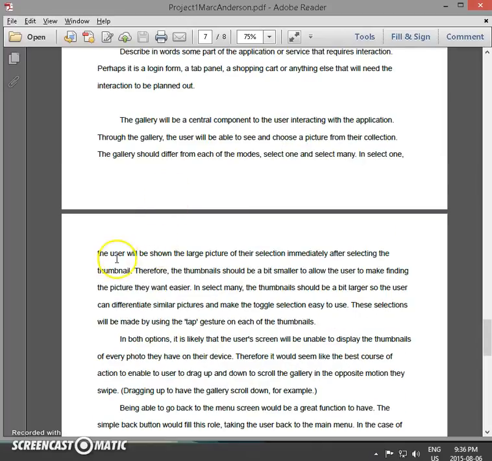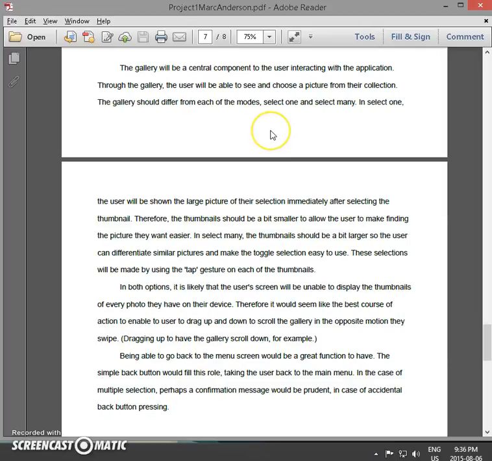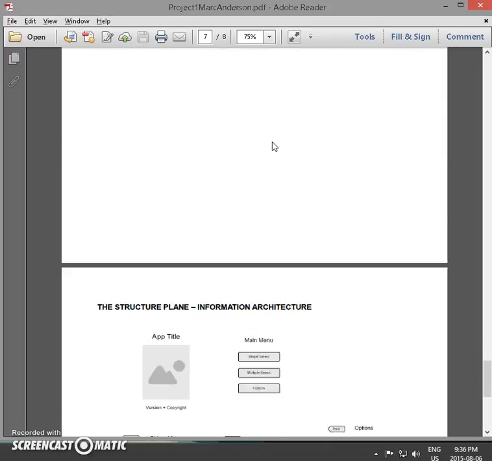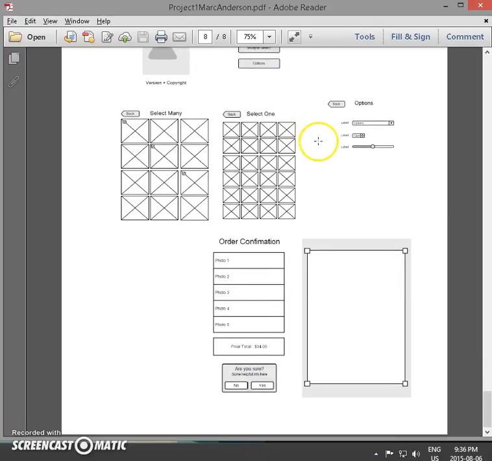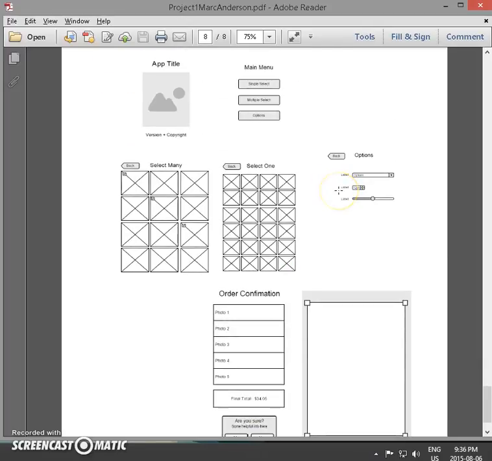In my project here, I described that there would be 2 ways to select pictures. There'd be the select one mode, which would allow the user to just pick one picture and print that off, or the select many option, where the user would be able to click a bunch of different pictures and put them all in the same order. And that pretty much wraps up project 1. Created some wireframes, but we'll take a closer look at that in project 2.